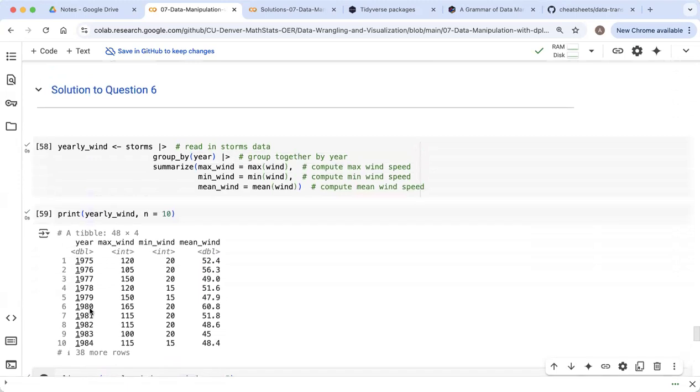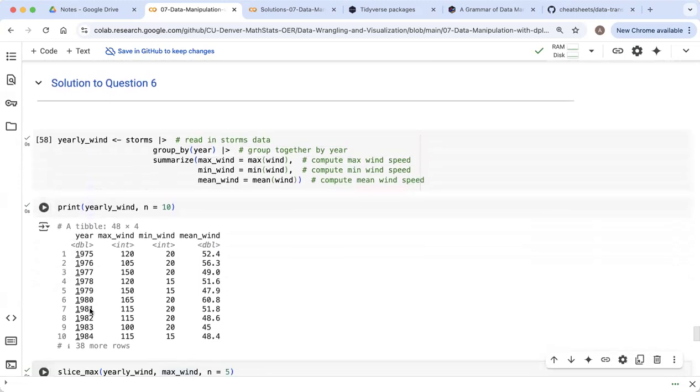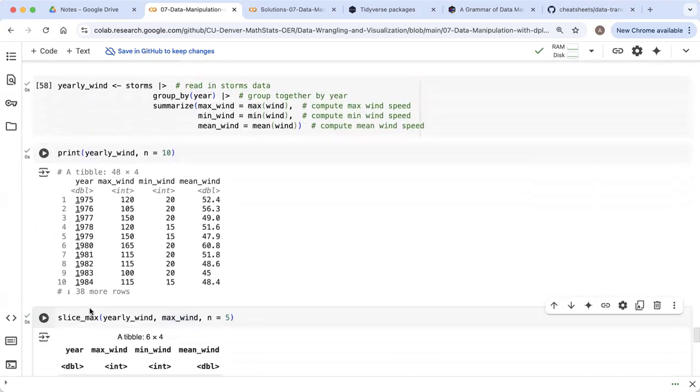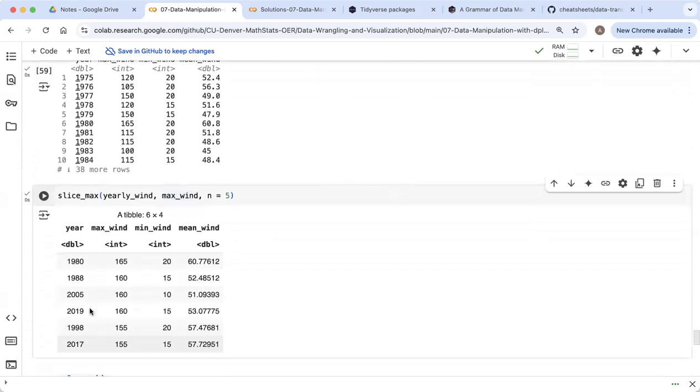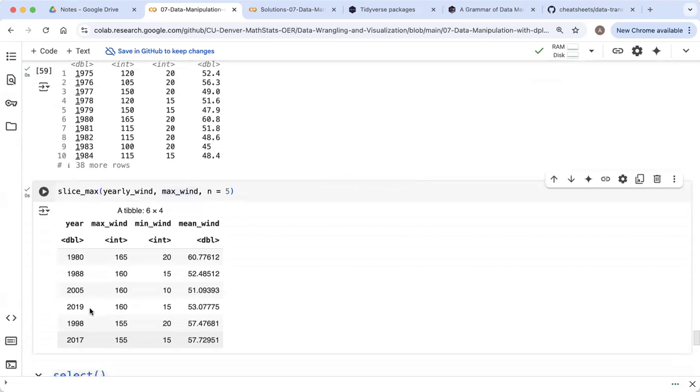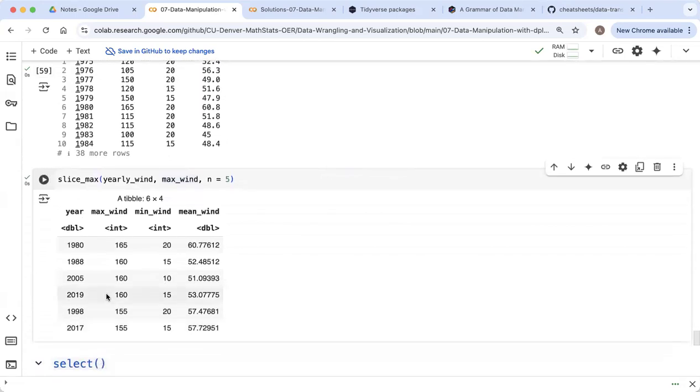Okay, great. So that is a nice way of practicing combining a couple of these functions that we've learned in dplyr. Great. In the next video, we'll continue working with some additional functions. The next one up is the select function.